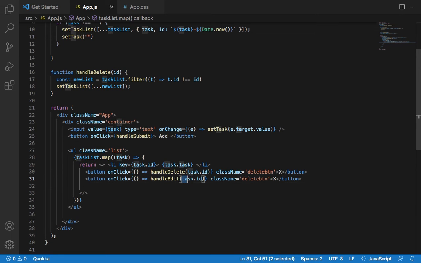This is task.id, which is tasklist.map task. This task has an id, so it's task.id. So for the class, it will be edit button, and this will be edit.